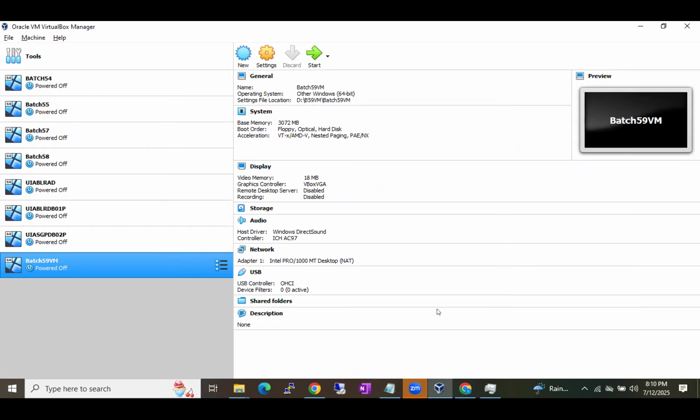Once you attach the portable pen drive, what you will do? You will start the VM to install, start the machine, right? Now I have to start the VM. How can I start this VM? Clicking on the start button.